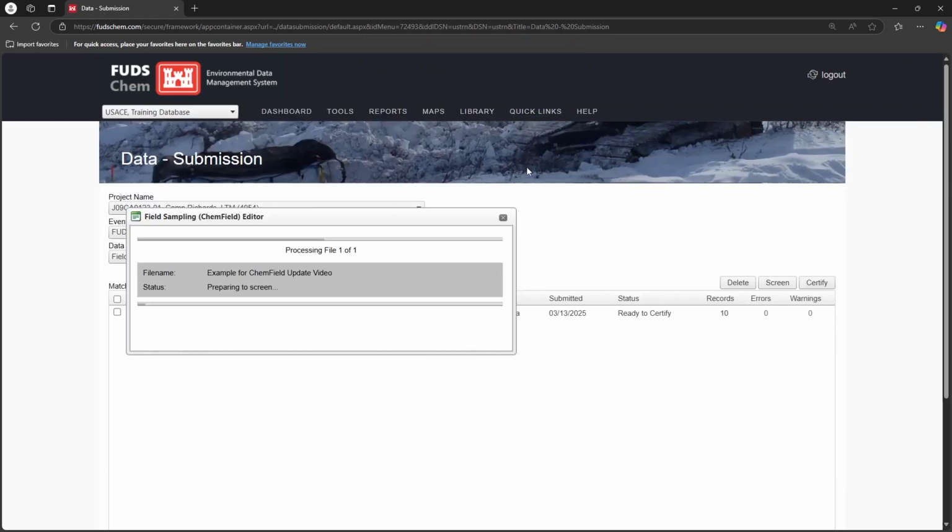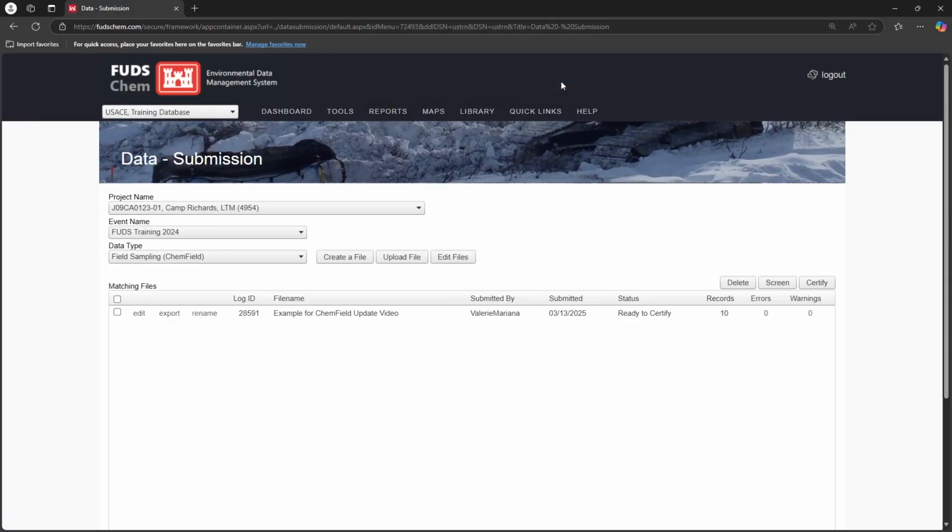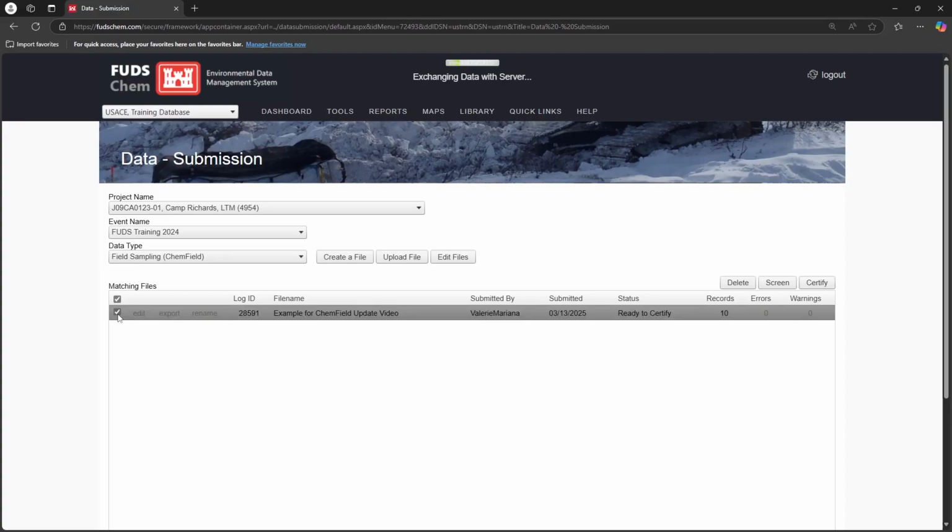Clicking Submit will screen the file for errors. Note that if the lab data has already been screened, you may get a duplicate data error. If this is the case, ask the lab to remove their file, then rescreen the ChemField. Once all errors are resolved, check the file and click Certify.